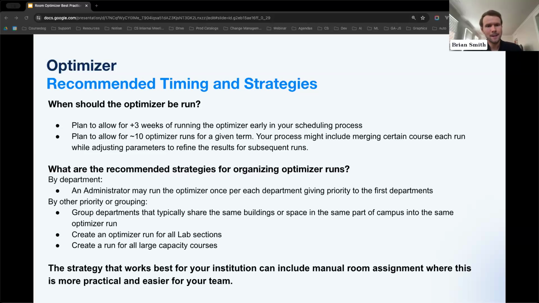So thanks for those. Yeah, picking up where we just left off from getting some of your settings taken care of, we recommend giving yourselves about 3 weeks of time before you need to complete your scheduling process to get started with the optimizer. That's not absolutely required if you're an old pro using the optimizer and have very consistent settings that you've used a couple of times and know exactly what you want to do.